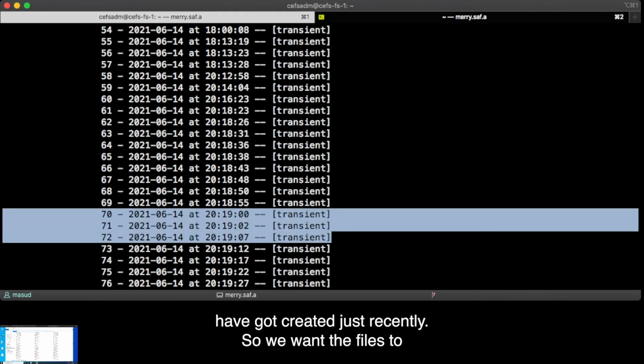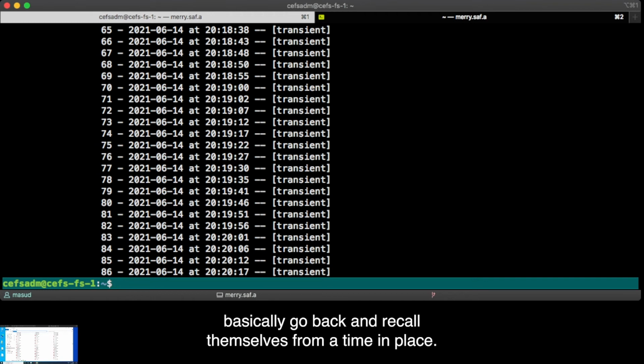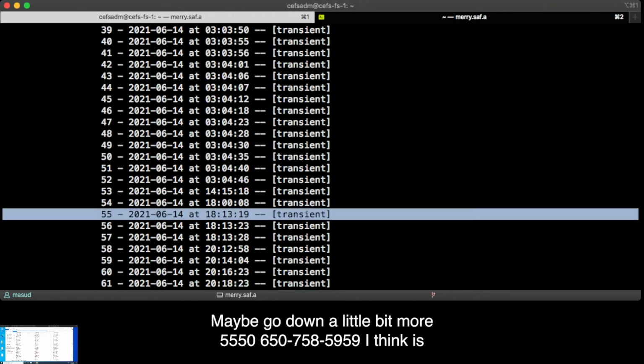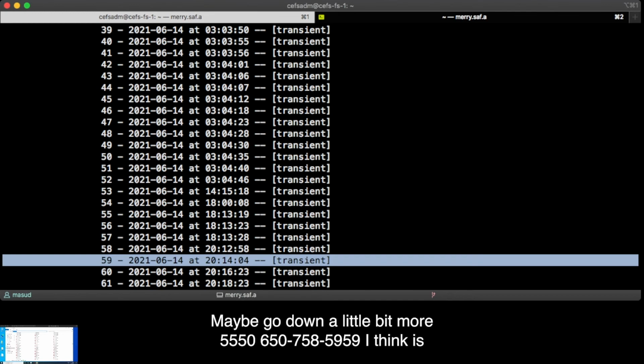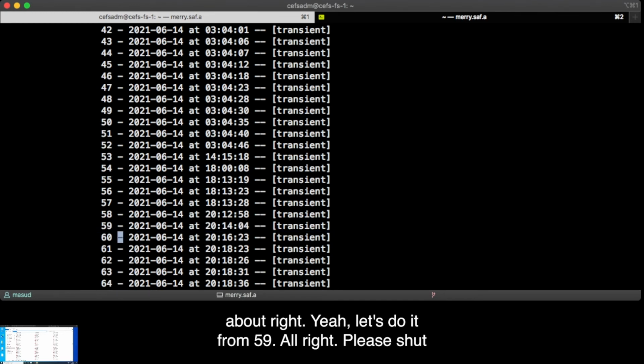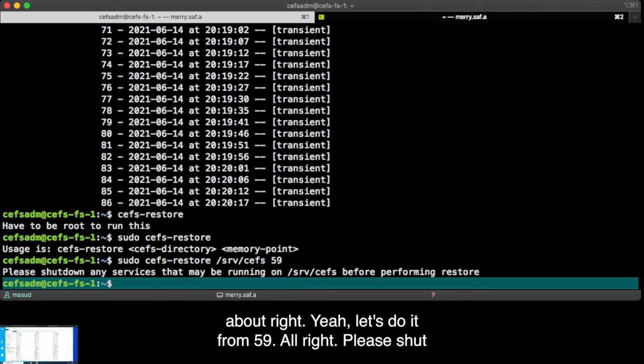So we want the files to basically go back and recall themselves from a time and place. Maybe go down a little bit more. 55, 56, 57, 58, 59. 59 I think is about right. Yeah, let's do it from 59. All right. Please shut down.